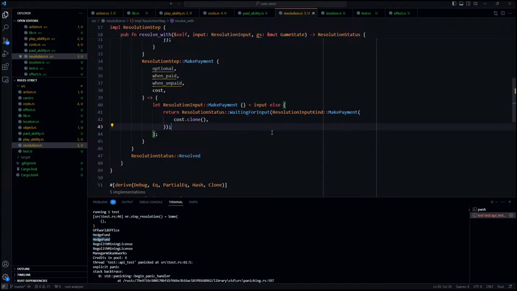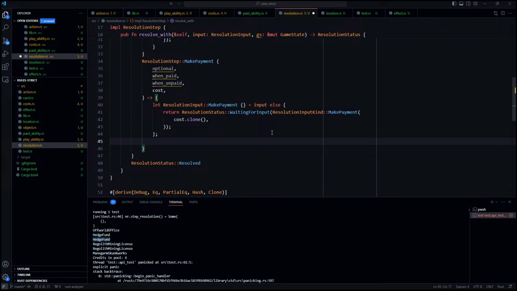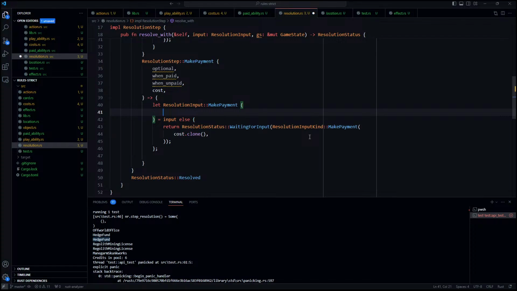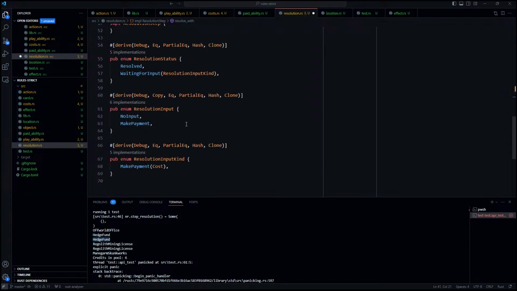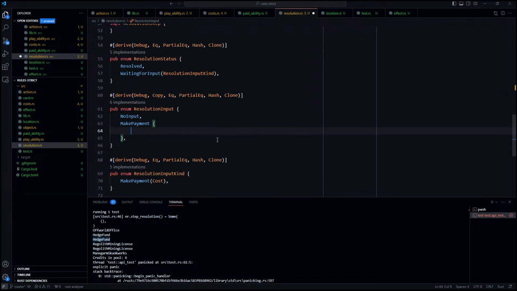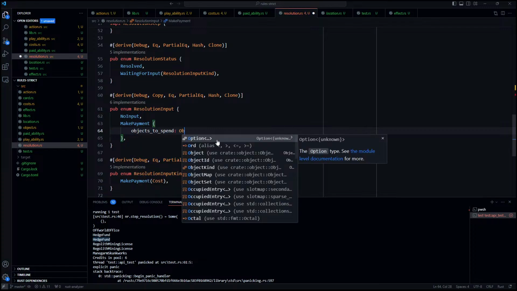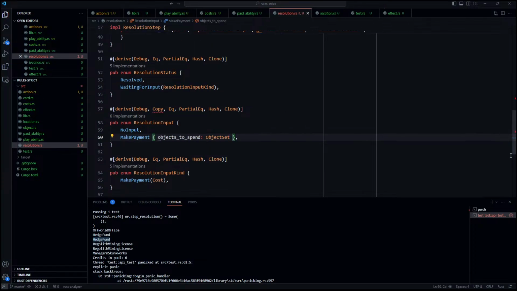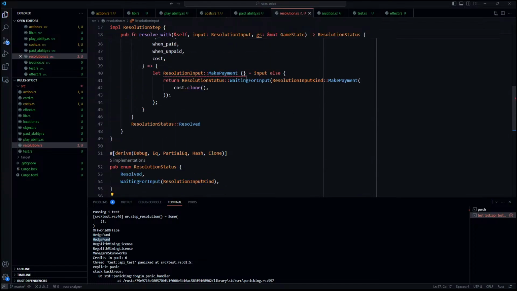okay. So now by the time we're here, we know we have an input. We can specify what that input is. And what the input needs to be is a satisfactory object set. So part of our make payment input needs to be objects to spend, an object set. Which means we lose copy, which we were always going to lose. I was not expecting us to retain copy on this. Okay, so now we have objects to spend available.